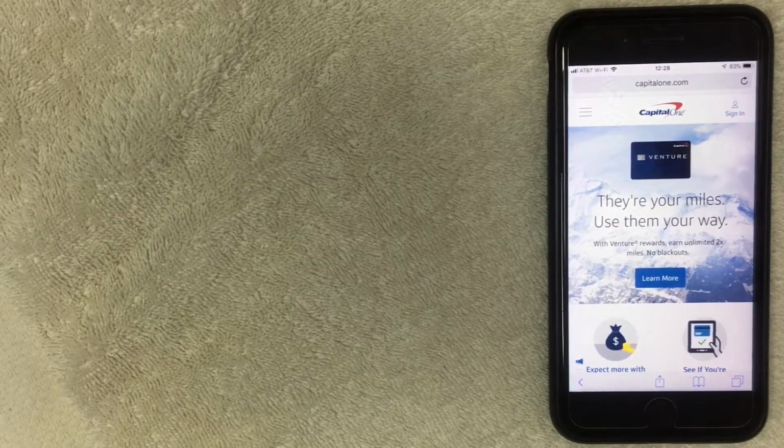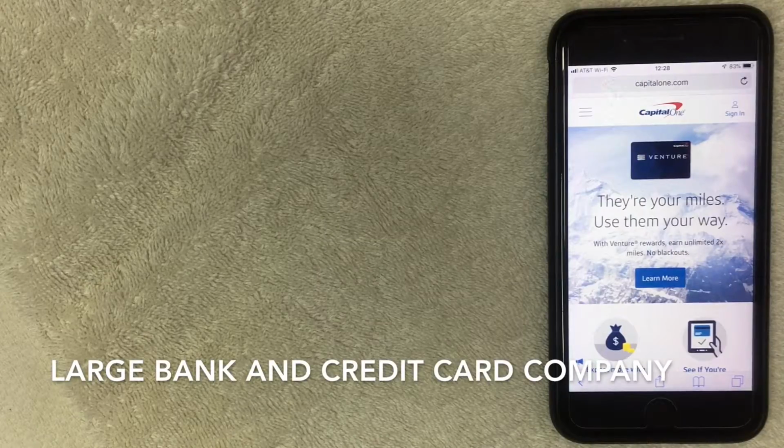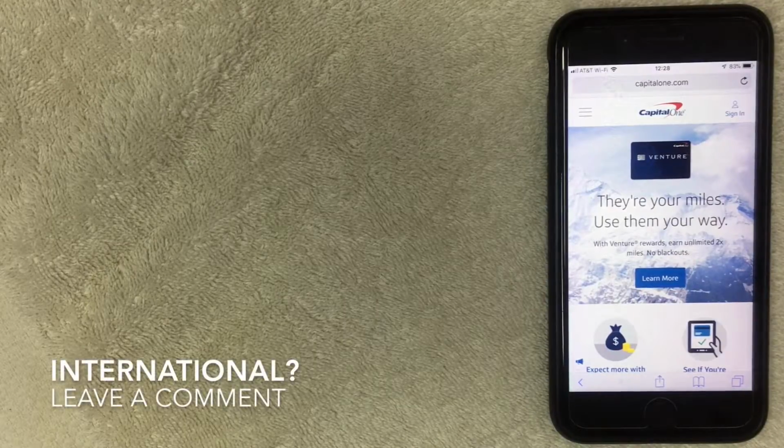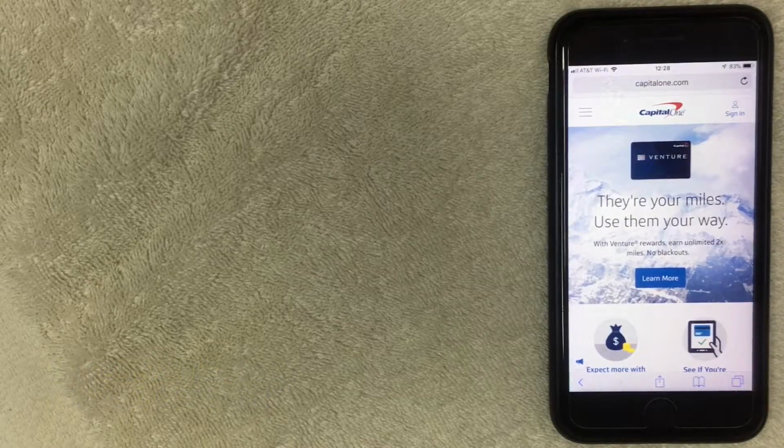First off, if you're not familiar with Capital One, it's a well-known bank here in America. Actually, it's one of the largest banks in the US. I'm not sure if they're international. If you happen to know, be sure to leave a comment below, but I think they're only here in the US.